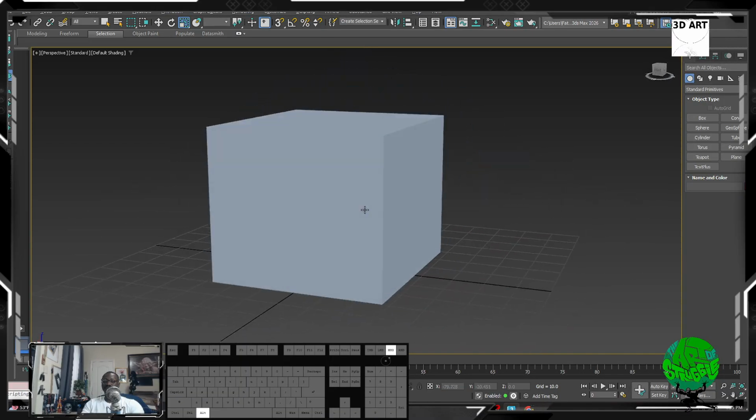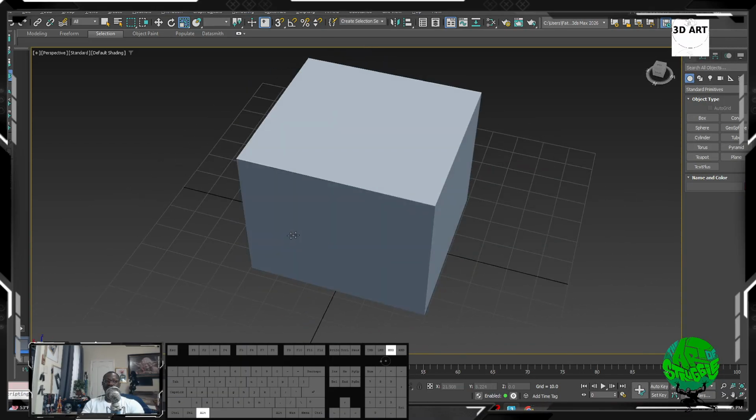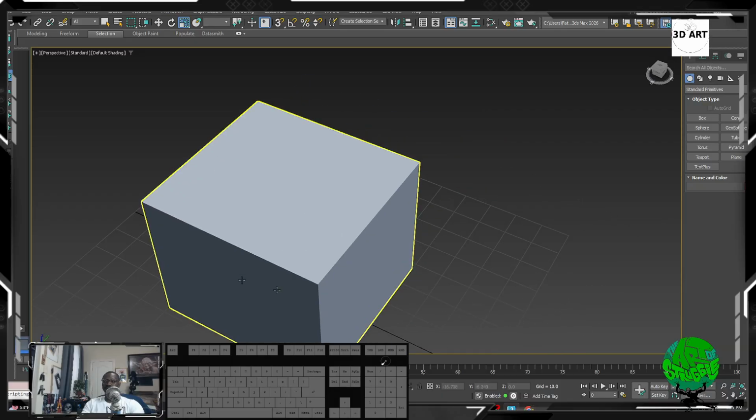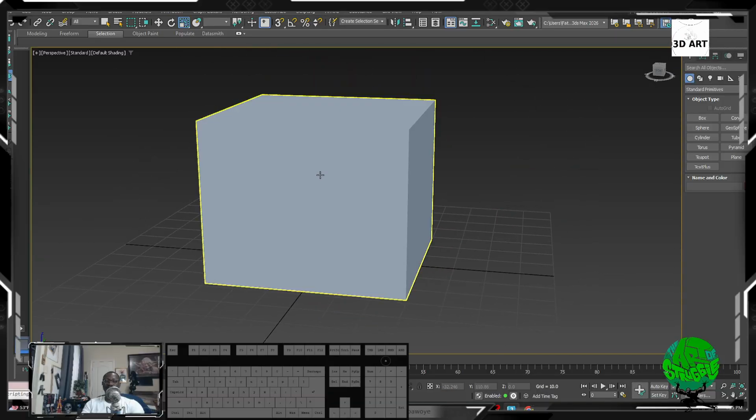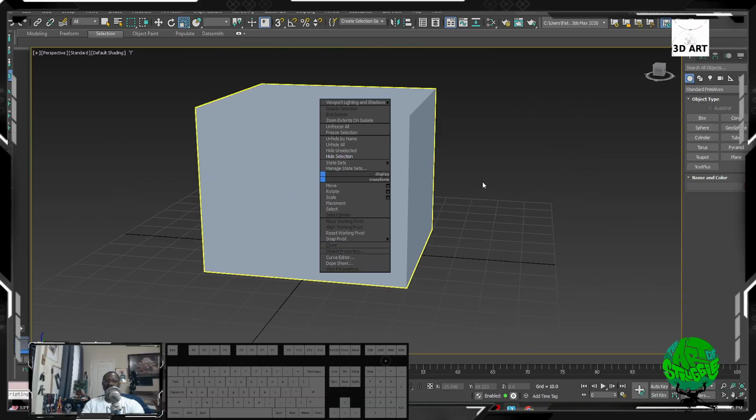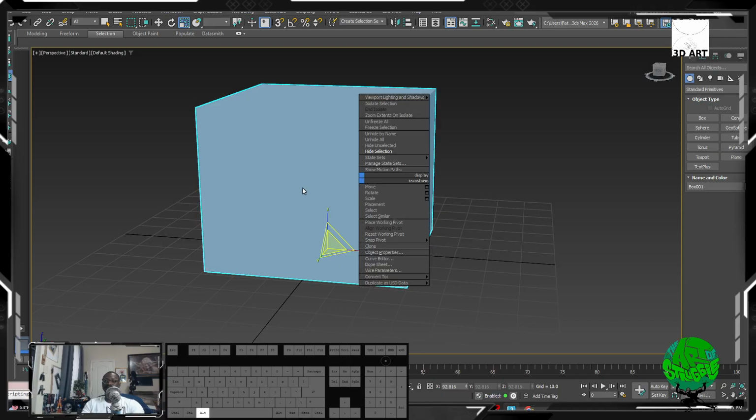All right. So that's the basics of 3ds Max when it comes to movement. I'm Alt middle mousing to rotate, right click on the object to bring up the menu.